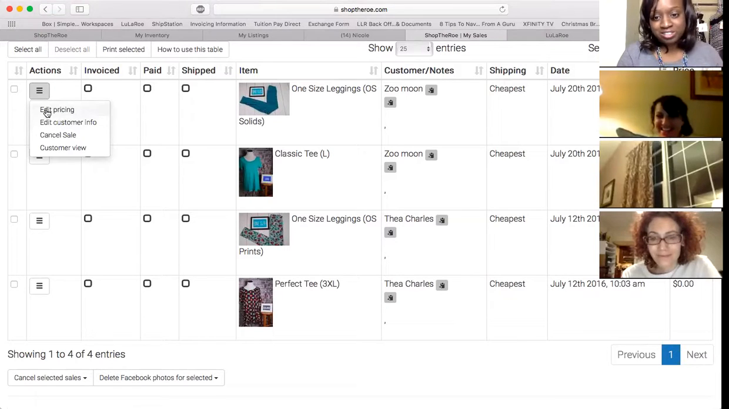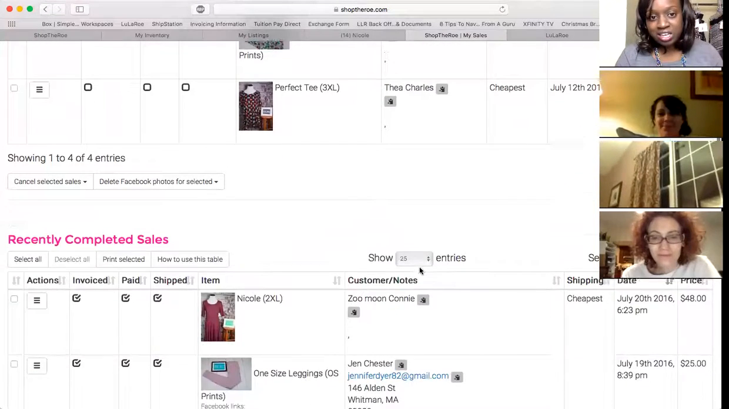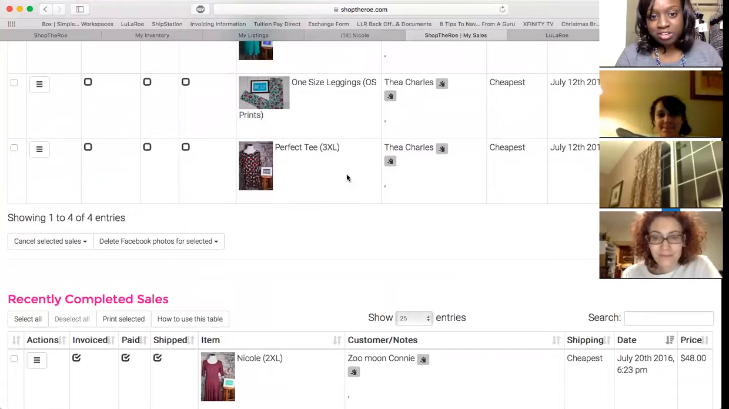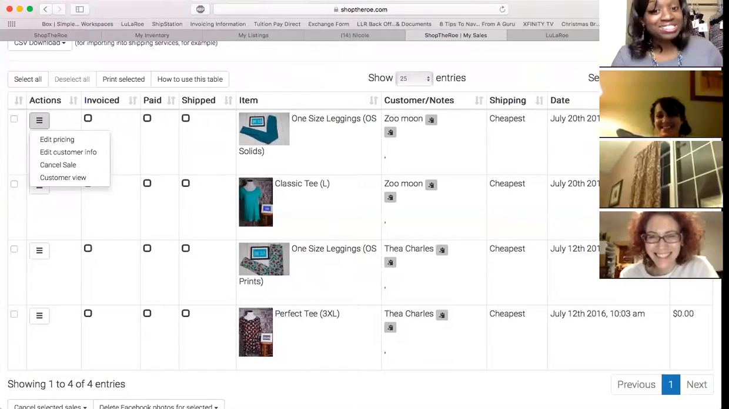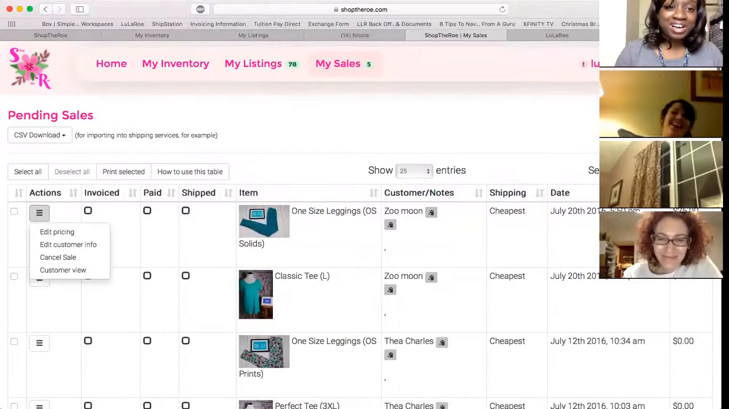Sometimes I edit pricing. So like this thing, I took these leggings for myself and I took this perfect tee as a cover up for me. So I put the price as 0 because I kind of like how at the beginning it shows you how much you sold and whatnot. And I decided not to inflate that with all the stuff I'm stuffing in my closet, because it's a lot.